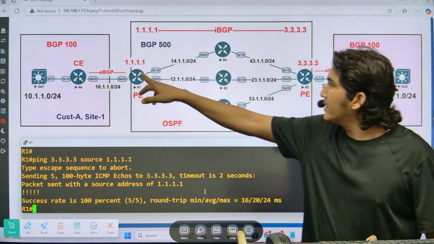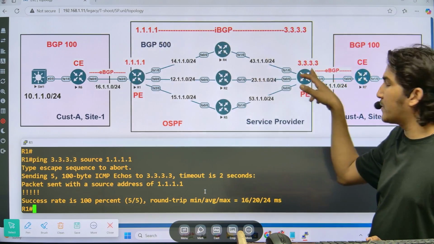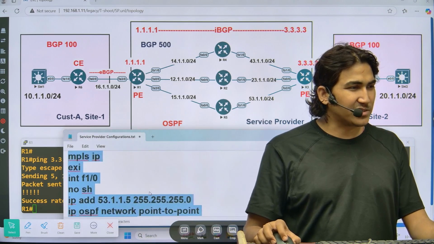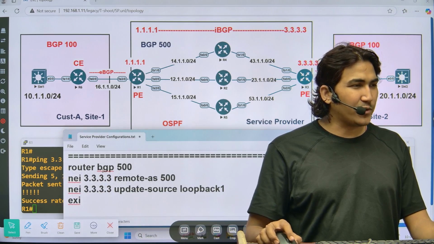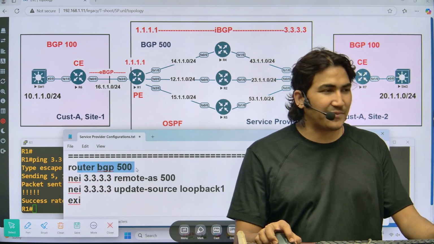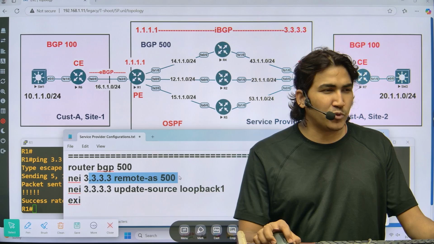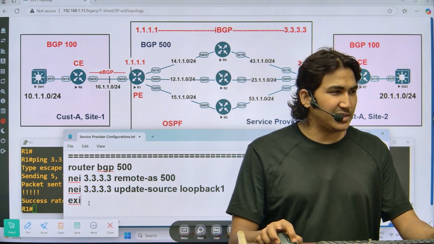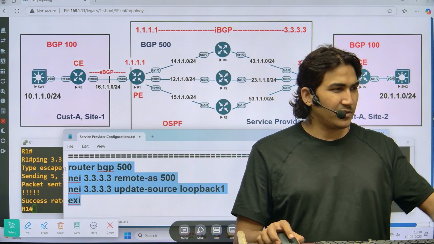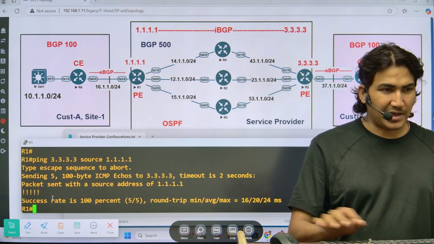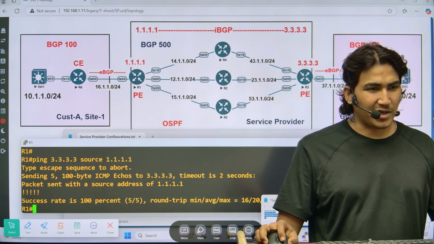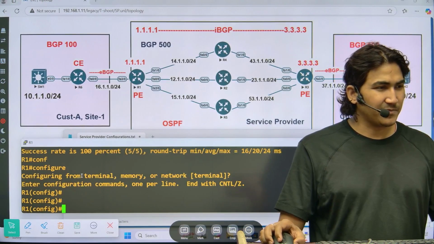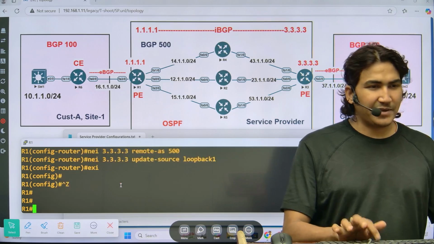So now we can configure BGP between 1.1.1.1 and 3.3.3.3, and for BGP again I have commands here. On router number 1, you can see I am going to enable BGP 500, neighbor 3.3.3.3 remote AS 500, and neighbor 3.3.3.3 update source loopback 1. These are the commands. Let me copy it and paste it on R1. Config T and paste it over here. Done. This command will enable BGP.